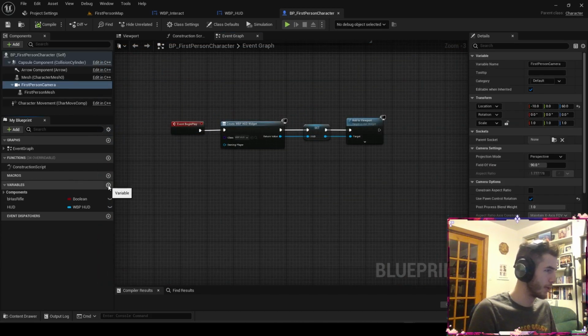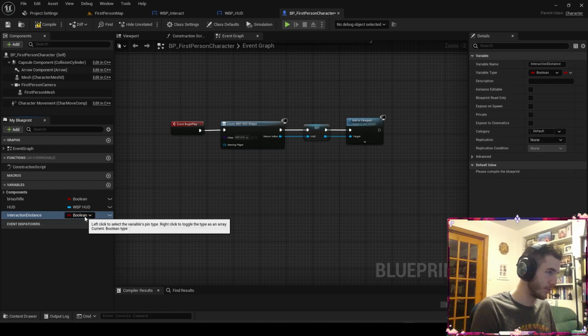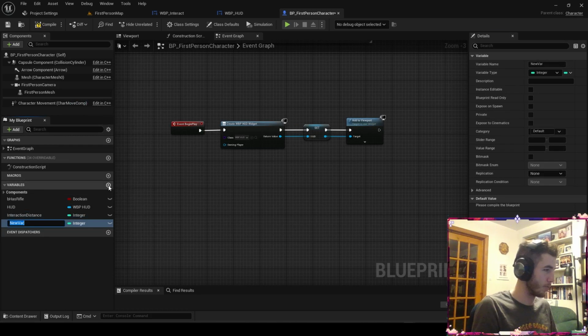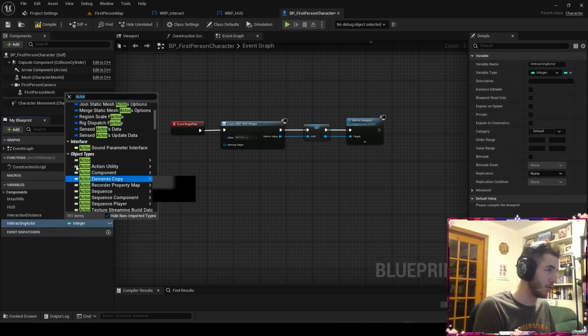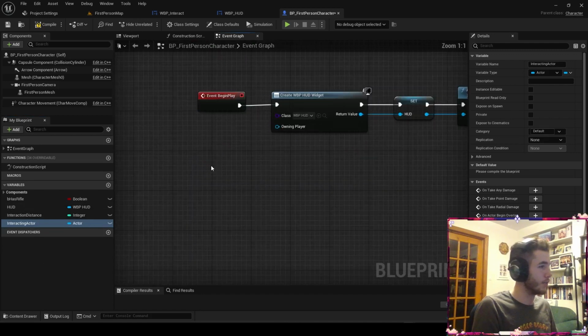All right, so bear with me guys. We're gonna make some new variables. First one's going to be interaction distance, and this is going to be an integer. Next one's going to be called interacting actor, and this one will be an actor. Just the first one here. Just like that. Of course, we already have the HUD in there, so that's good for us. And yeah, let's get right into it.